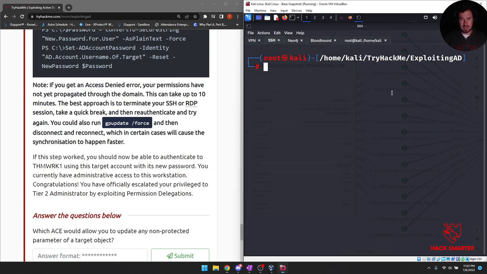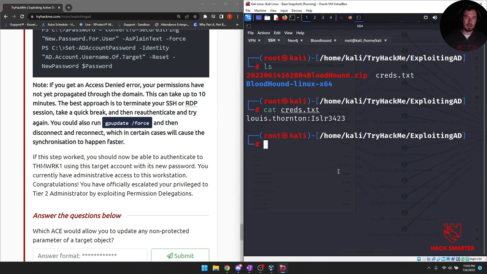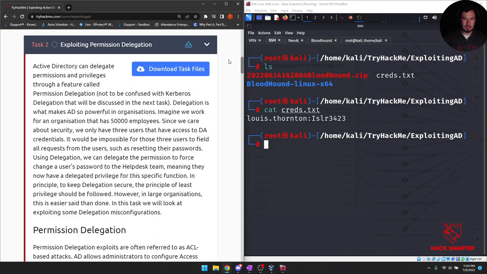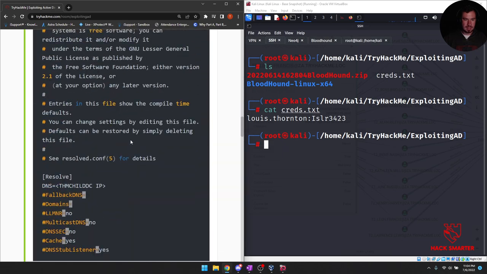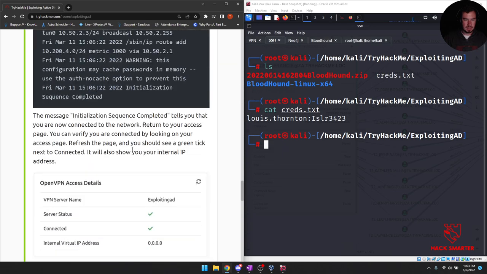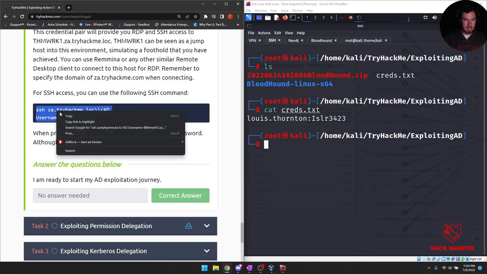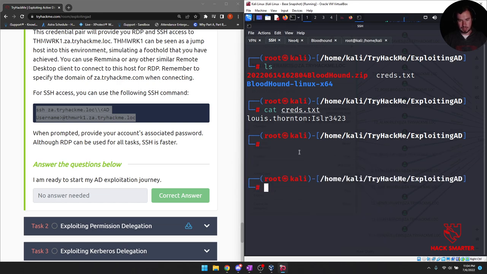And let's try to SSH again and see if we were able to get into the IT support group properly. So if we cat our crez.txt, okay. Whoops, I'm breaking stuff, y'all. Let's go ahead and SSH again into this beast. There we go. I just didn't remember the name of the domain stuff. So, okay, that worked. That worked really good.